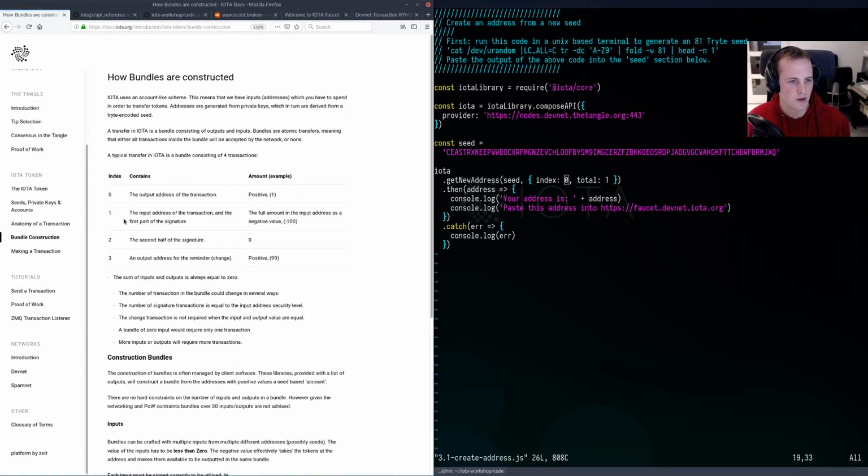Let me see. So there's the output transaction. This is if you're sending money to someone or IOTA to someone. This is the transaction where it's actually sending them the IOTA. The input address of the transaction and the first part of the signature, so where the transaction is coming from. The second half of the signature, because the signature is too long, it needs 2 messages for that. And the third one is the output address for the remainder.